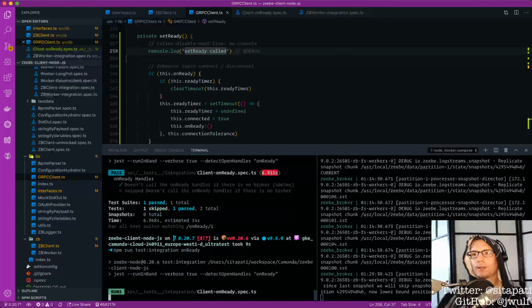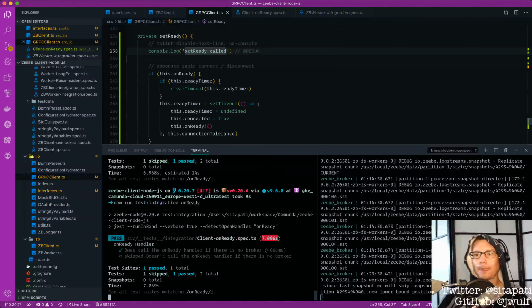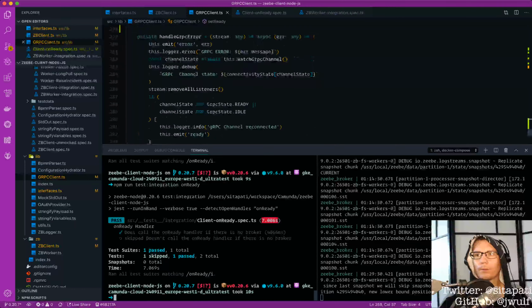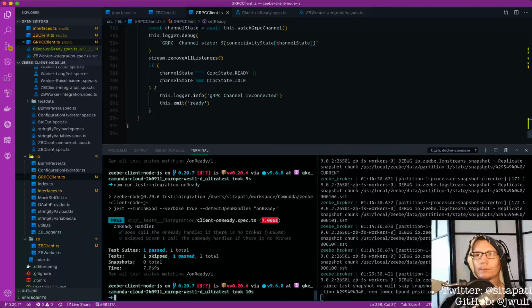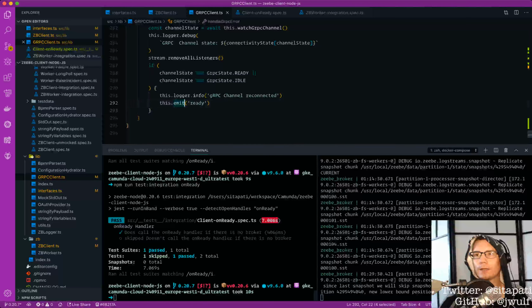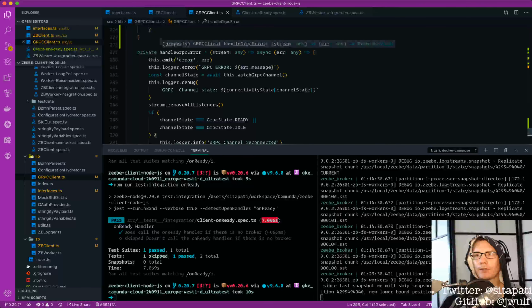And then it puts this a console log, and it puts this comment with @debug on it, so I can easily find them and remove them later. None of them get through. It never got called. Oh, I see, because this emit ready is only inside the gRPC handle error, so that's only a reconnect.